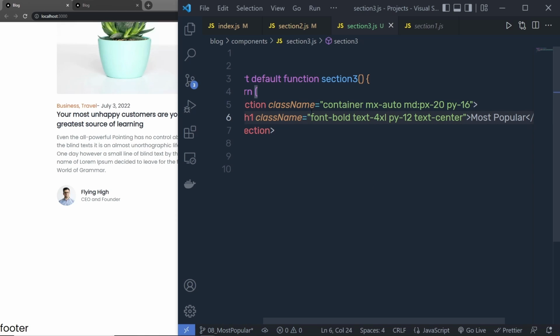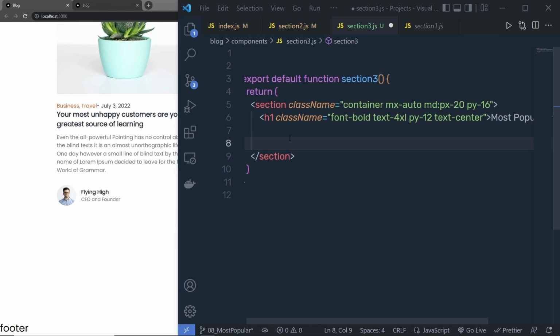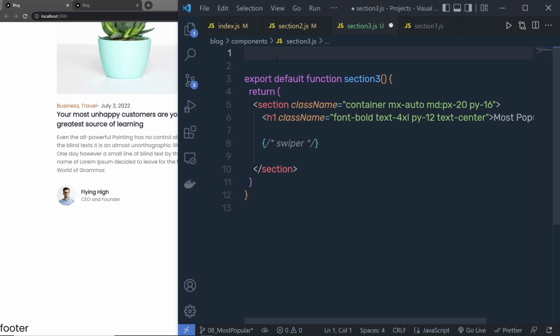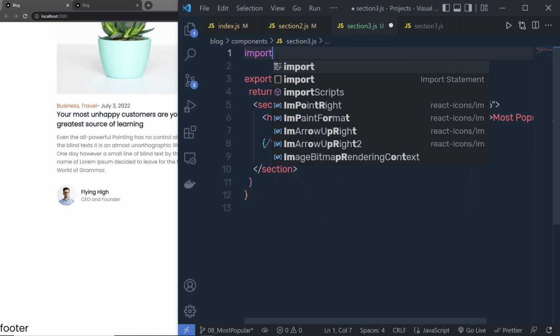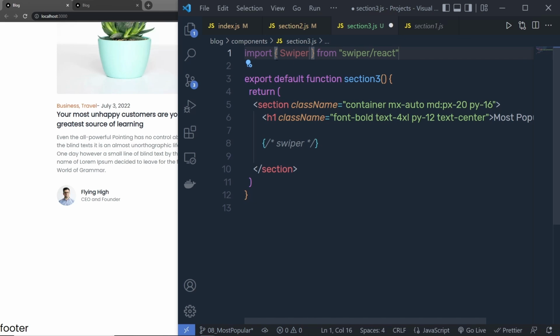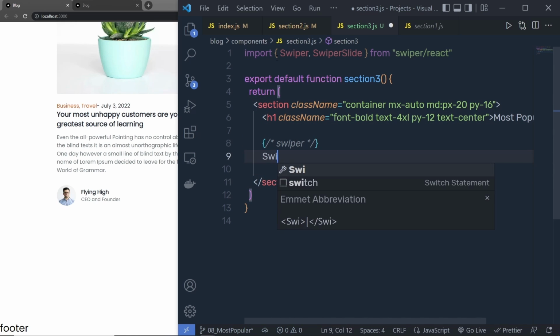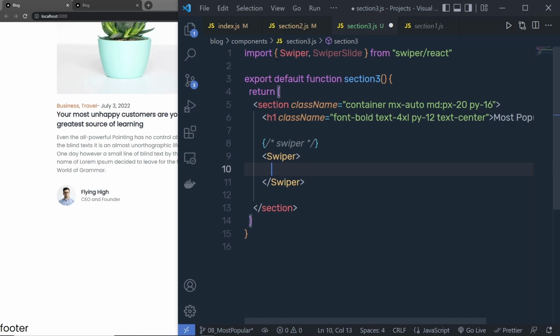Just for this h1 heading tag right down here, I'm going to create my swiper. So what we need to do is we need to first import the swiper. So at the top here we say import Swiper from swiper/react and SwiperSlide. We need 2 components from this swiper, and then here we need to say Swiper, and inside this we have different slides. So we're just going to say SwiperSlide. So this is going to create a first slide inside this swiper.